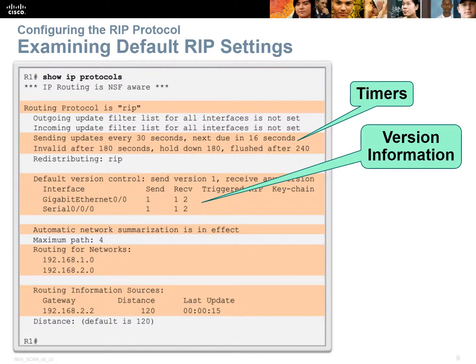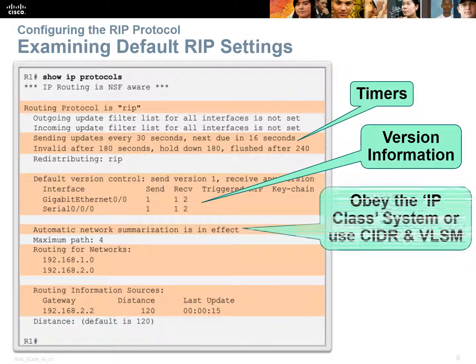RIP's got 2 versions, version 1 and version 2. Notice that it can send 1 and receive 1 and 2. But if you change it to 2, then it can only send 2 and it can only receive 2. If you're doing crazy wacky subnetting of VLSM or classless interdomain routing, summarization is something you need to consider.